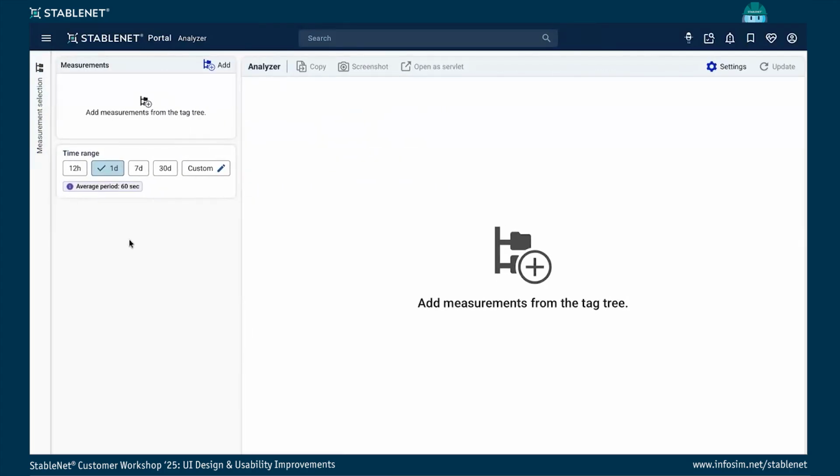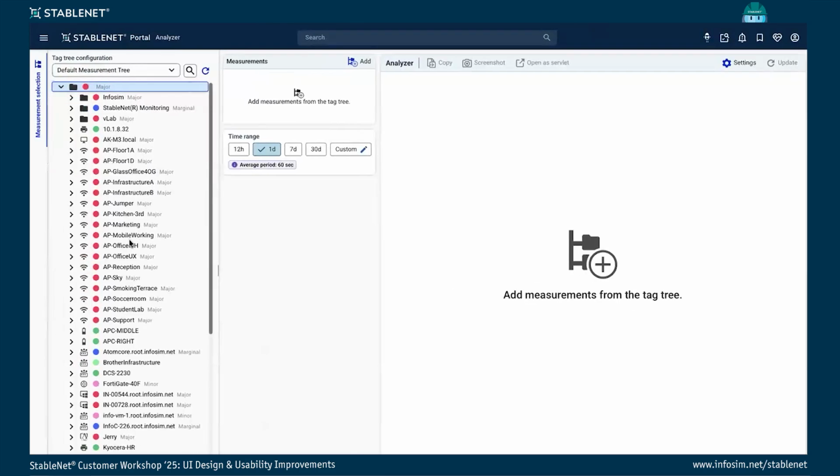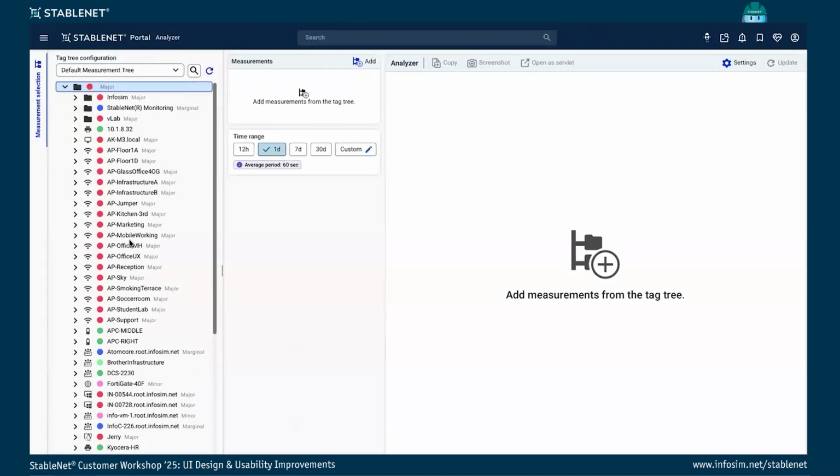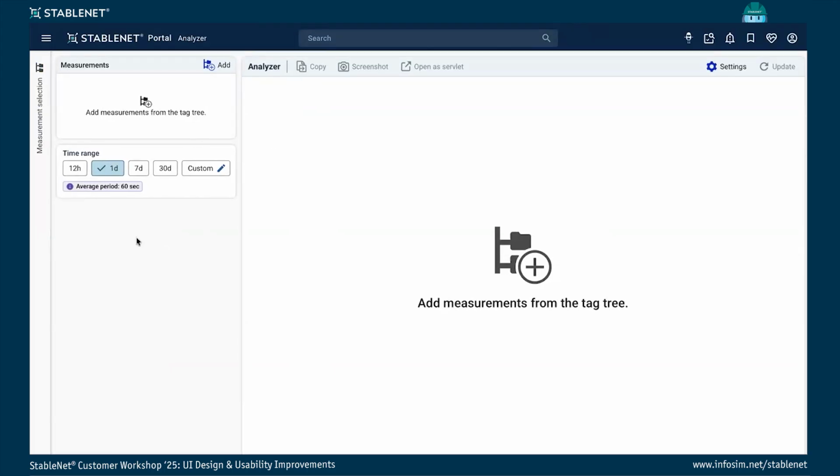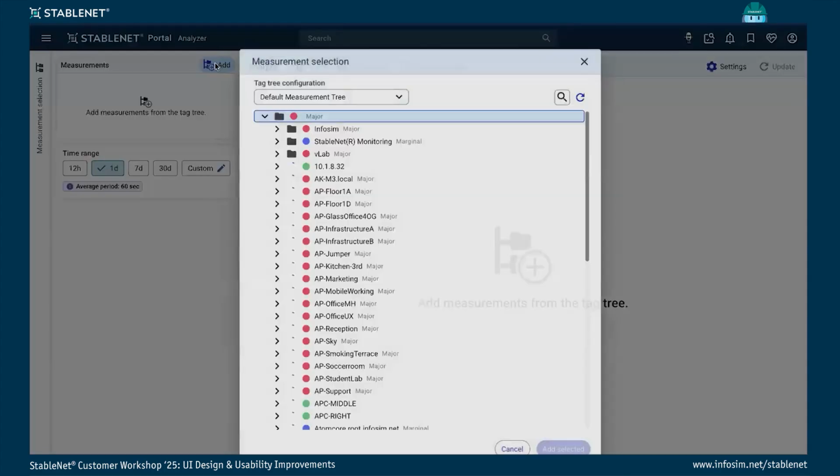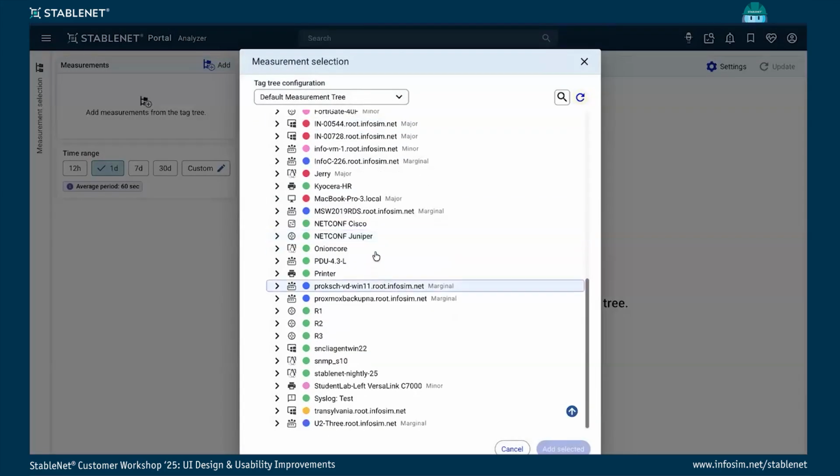We hide it by default if you have a small screen. If I just zoom out a little, you see that the tag tree is displayed by default. But as I'm using a laptop screen now, the tag tree is just closed here. You can also add measurements via this new add button here. So let's do this. Select one measurement like this Juniper device here.